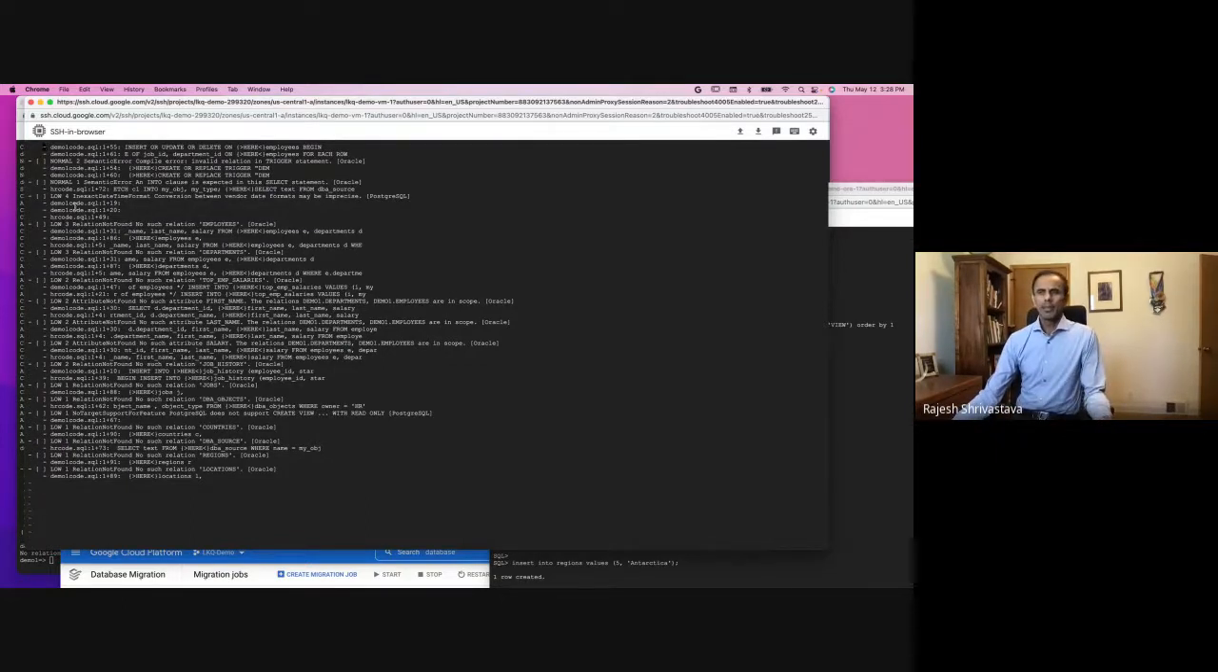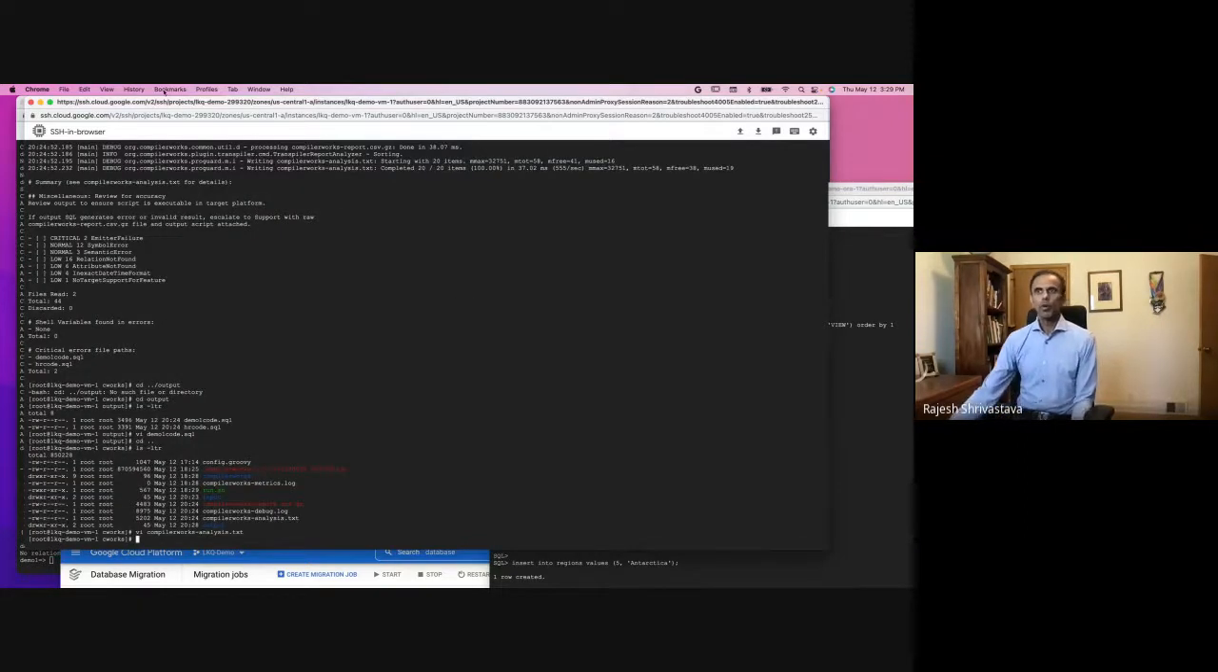For example, it says relations not found, no relation employees. This is because we were only converting the procedures, only the code. We did not have tables in the code file or in the input file, so it did not find a reference for this table. But it's not a problem for us because we are only using it for code conversion. So we have generated the code.